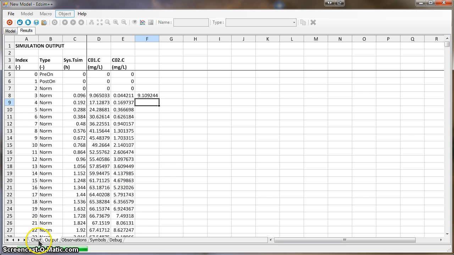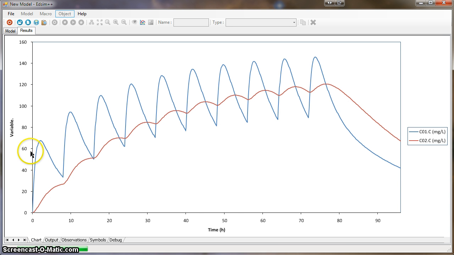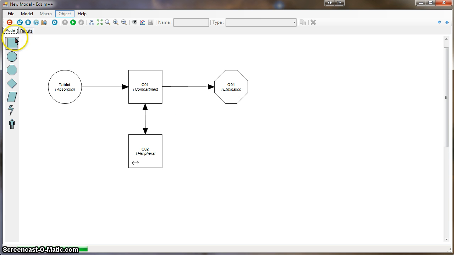Okay, let's go back to the chart. Apart from showing this combined chart where all the curves are combined in one view, Edsim has another very interesting option, and that is to show the curves in the objects they belong to. And you can activate this feature by clicking on the mini charts button right here. And now you see the curves in the objects they belong to.